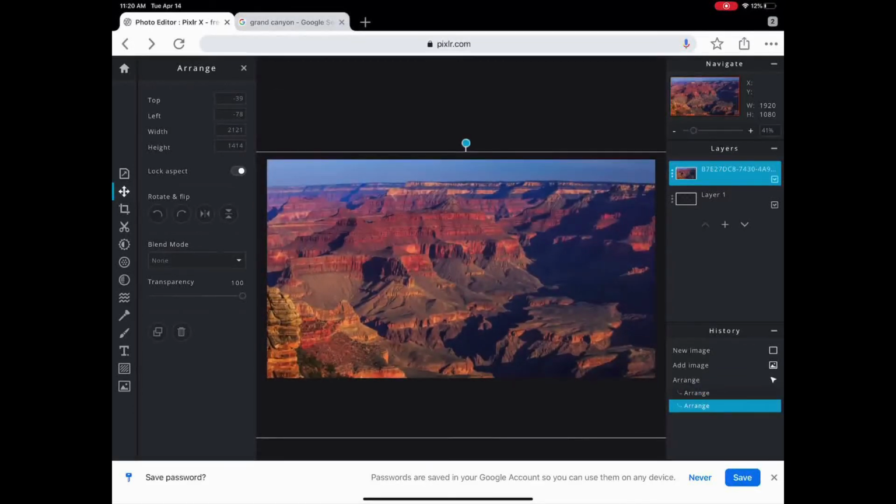So leave it like that. Then the next thing you're going to do is you're going to place a photograph of yourself in front of this image. Since we're all in lockdown, we're trying to think about places that we would like to be right now. I would love to go to the Grand Canyon.